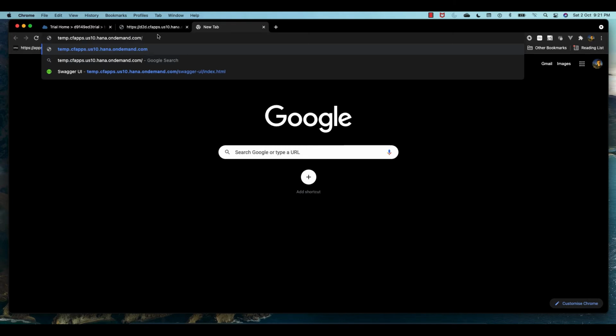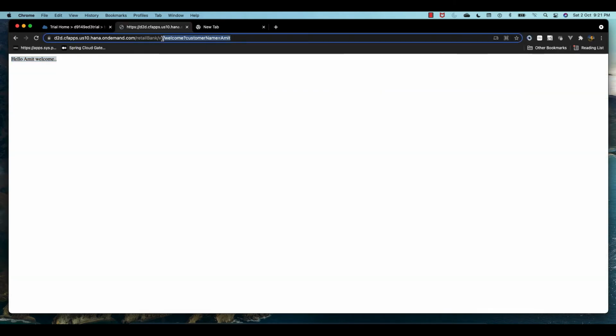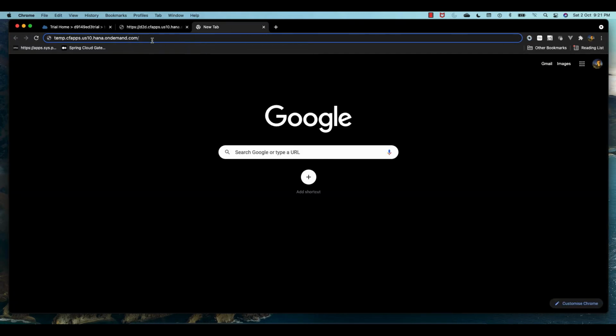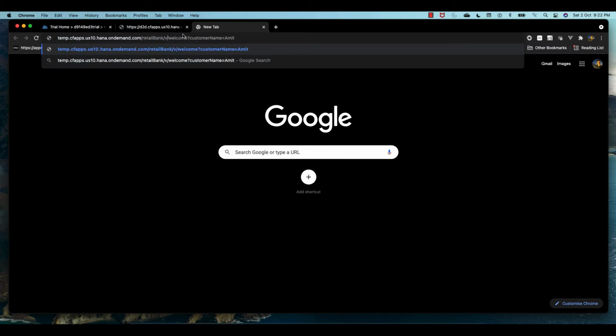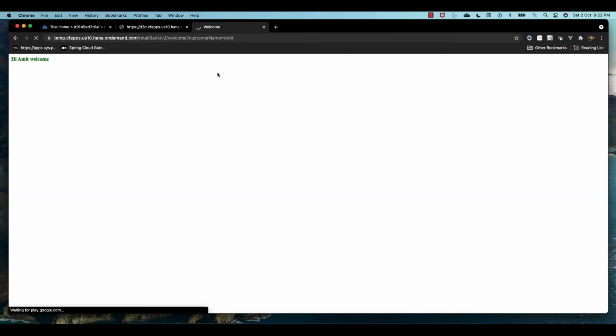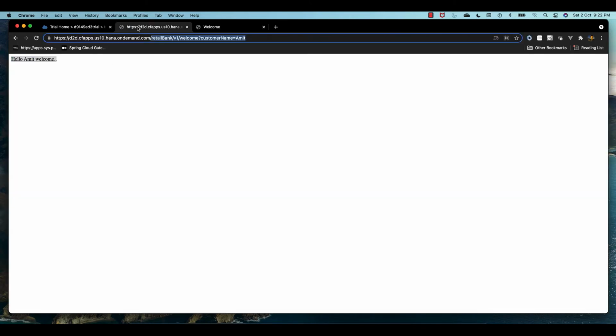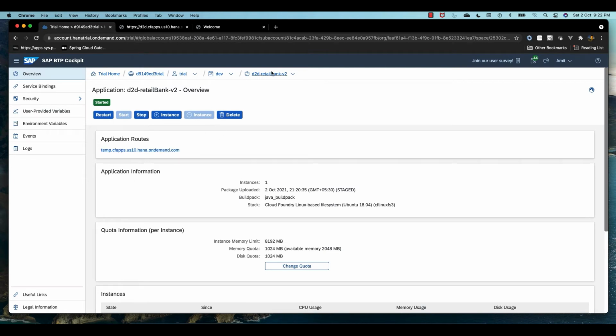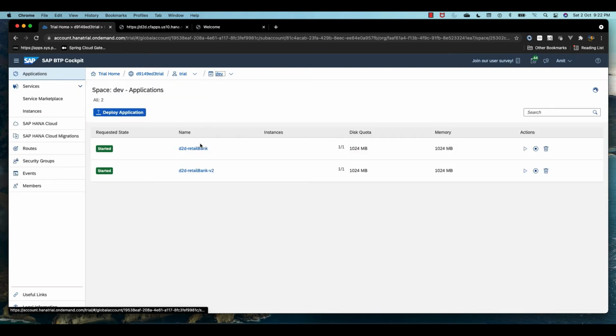And copy the URL from here, to make this simple instead of typing it again. Change it to V2. Now, if we execute this one, see, this is the new version. Hi Amit, welcome. And if you see this other URL, it is the first version. So at this stage in production, we have two environments, our first version as well as our new version. Both the applications are there in production.